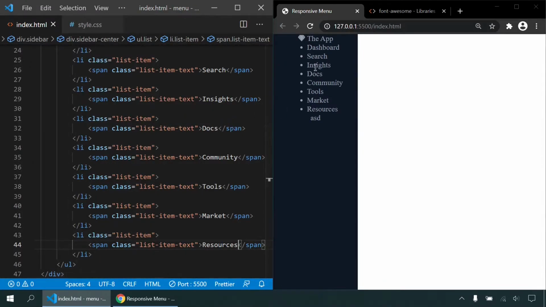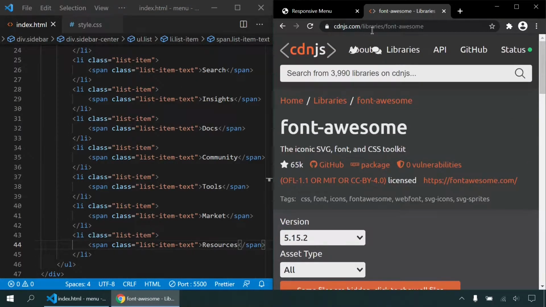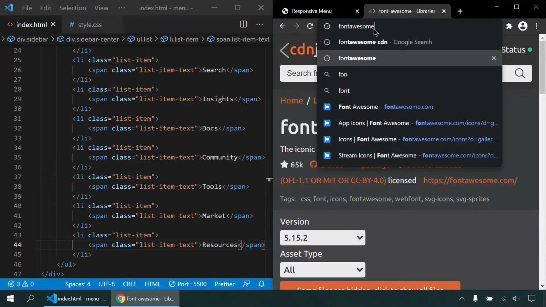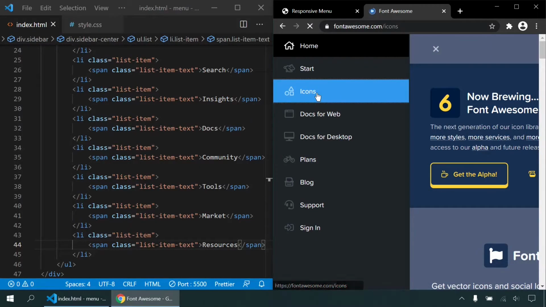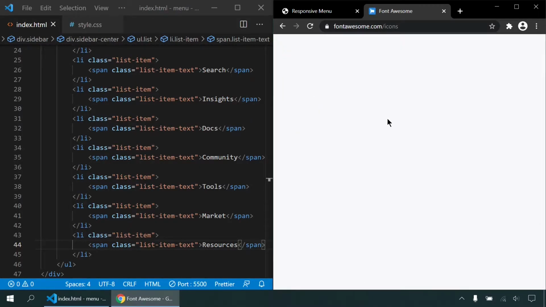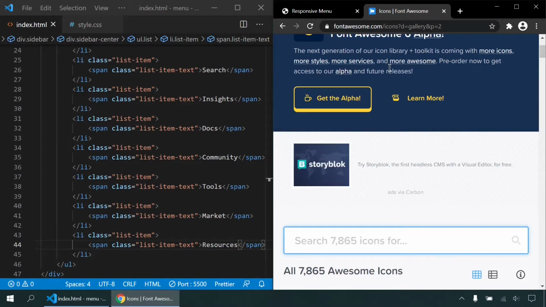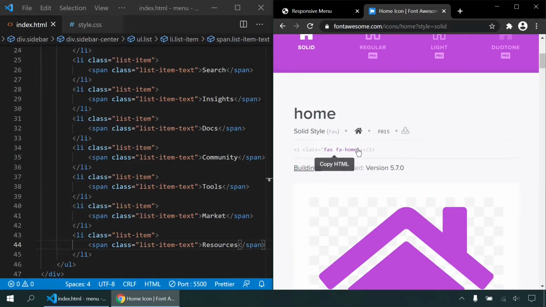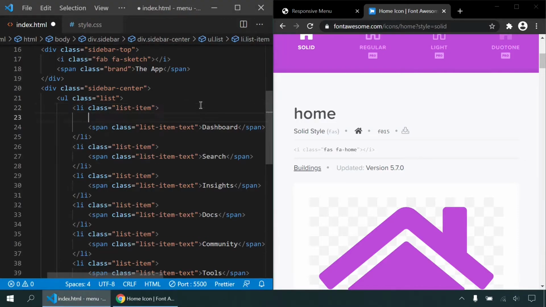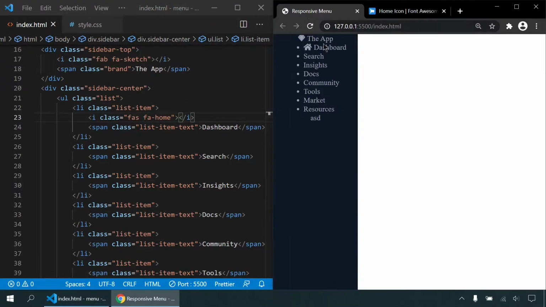But it looks really basic. I'm gonna add some icons before this text. I'm going to Font Awesome again. And again, icons. And I'm gonna write here home. Let's choose this one. I'm gonna copy this and paste before this dashboard. Let's see. Perfect. I don't wanna waste your time.